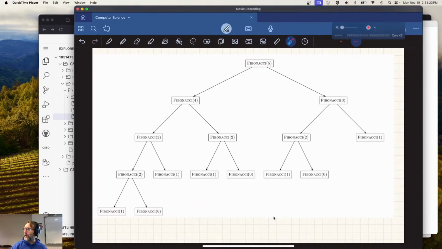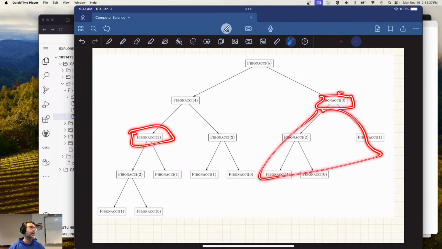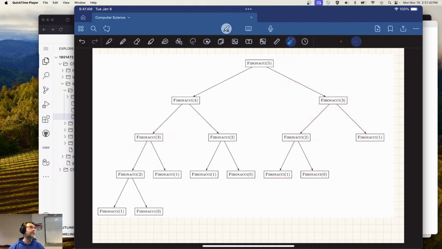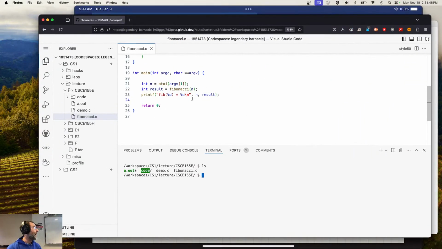So for example, over here, we'll go ahead and pay for the recursion to compute Fibonacci of 4. We'll pay for the recursion to compute Fibonacci of 3. But over here, when we need Fibonacci of 3 again, we don't pay for this entire recursion. Instead, we've already stored the result over here, and we simply just use it. And we're going to do that in a table. All right, so I'm going to demonstrate how that's done. You're going to do that in your lab tomorrow or Thursday or something, or both, I think.